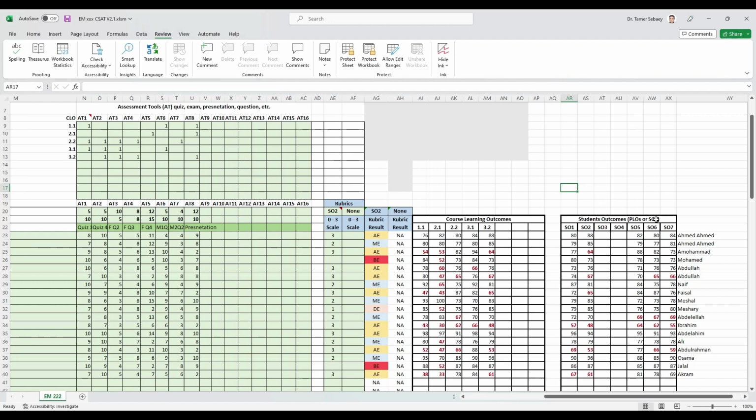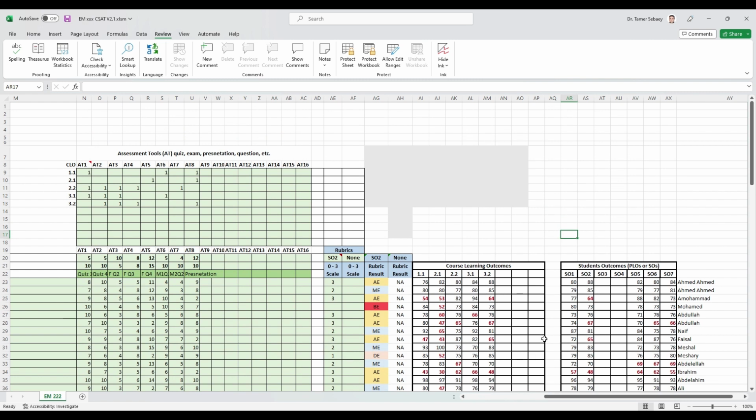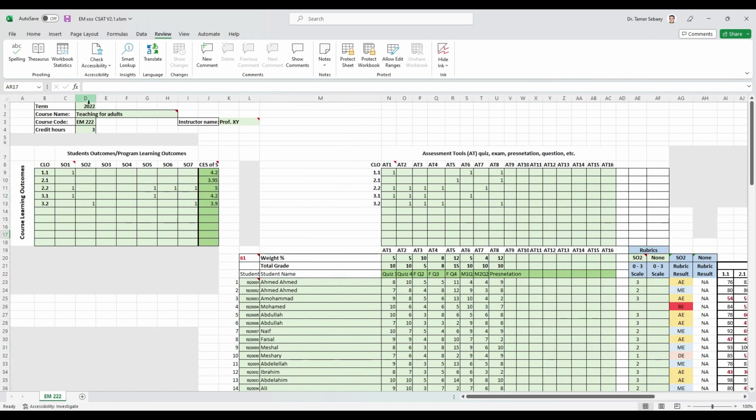One more time, I'm going to present my course learning outcome, program learning outcome assessment tool. As an instructor, usually we face problems dealing with how to assess at the end of the program, how to assess the individual student and his response in the course learning outcome and the program learning outcome.